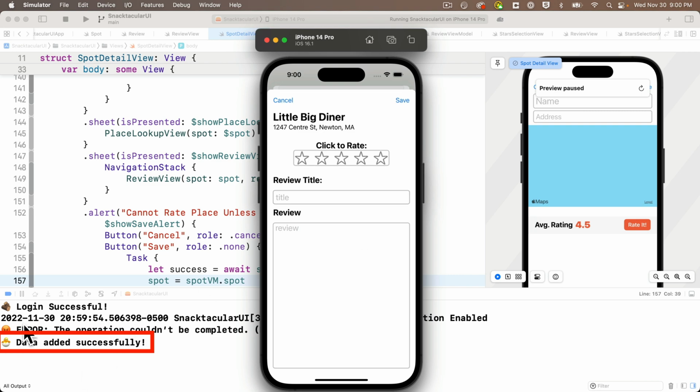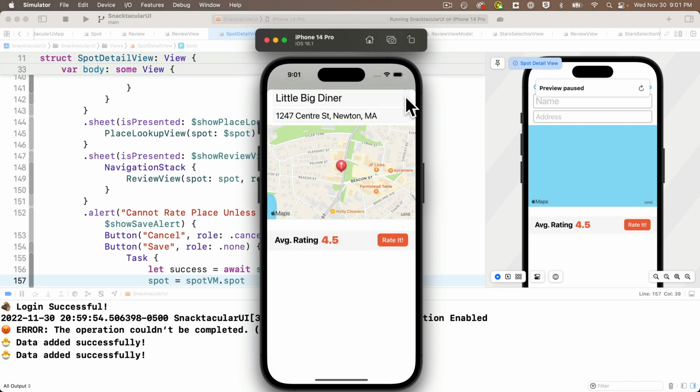successfully. So we're in the review view for Little Big Diner, and I can rate this very good ramen. If they have the chicken banh mi, get it. Click Save. The data is added successfully, no errors, but we see some more things that we need to change in here. One is that the review that we just added isn't showing up.